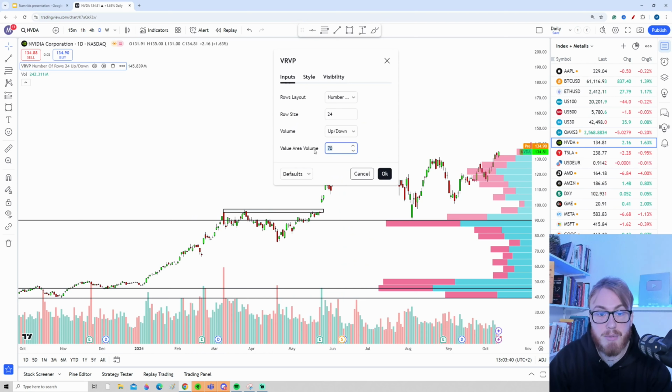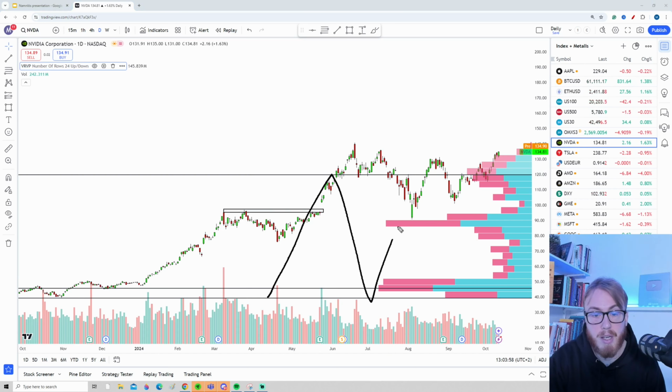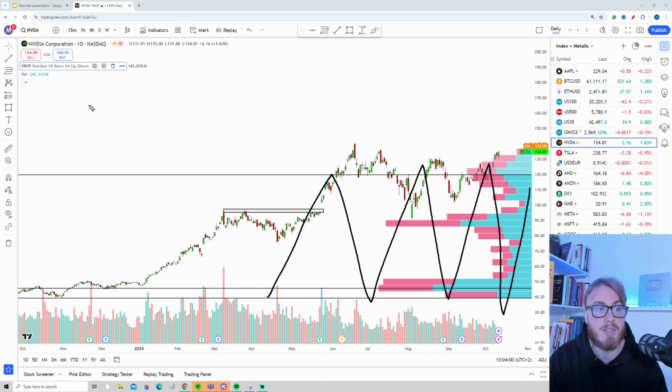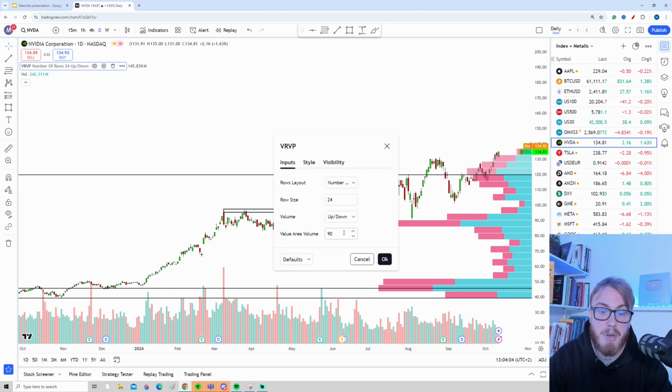So as you can see right now for the value area volume, it says 70. This means that between the value area high and value area low, it's 70%. But let's say we change to 90%. Now you will see that this area will of course increase, because now 90% of the volume was traded between these two areas, and so on. So we can change the settings, but the most common one is to keep it at 70 right here.